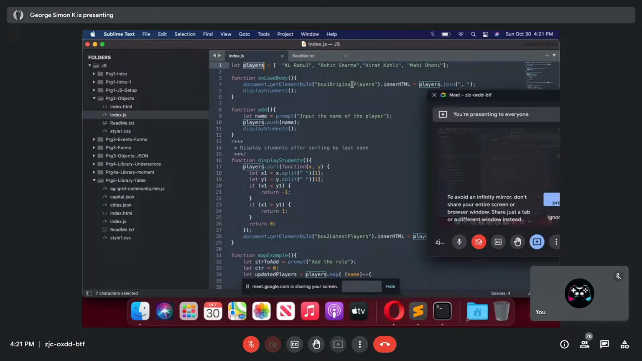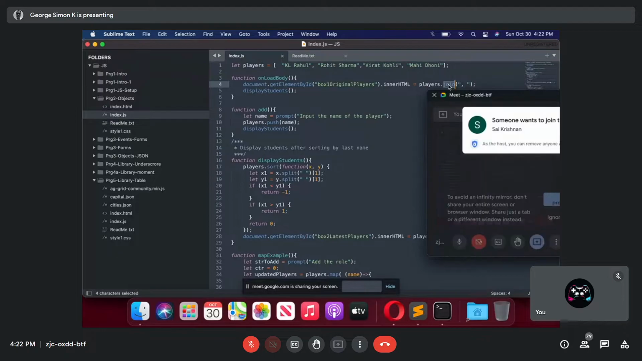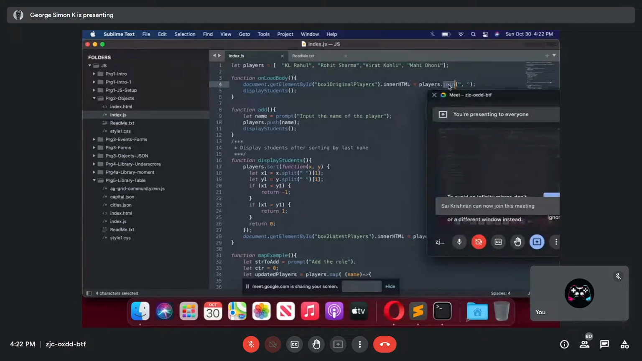See, when I'm populating the content of box1 original players, I am joining the array with the join method. That means the array has a few methods called join, push. Push means to add another value to the end of the array. You can call unshift. You can call slice to remove an item. There is a property called length. It will show the total length of the array. Like that, there are very few methods. Basically in 10-15 minutes you can learn by heart all the methods in the array.